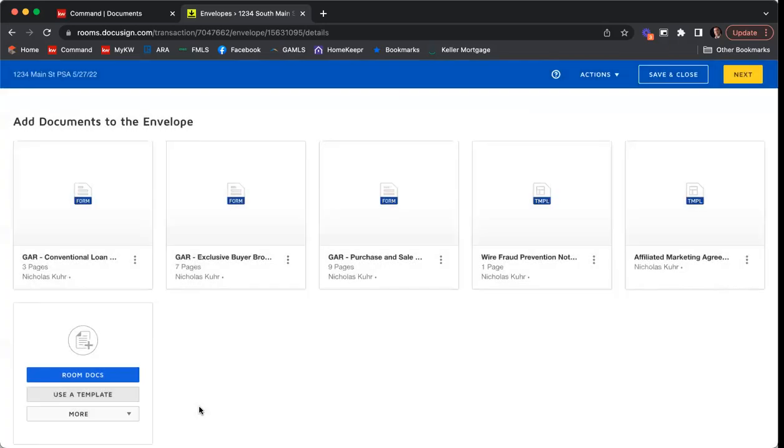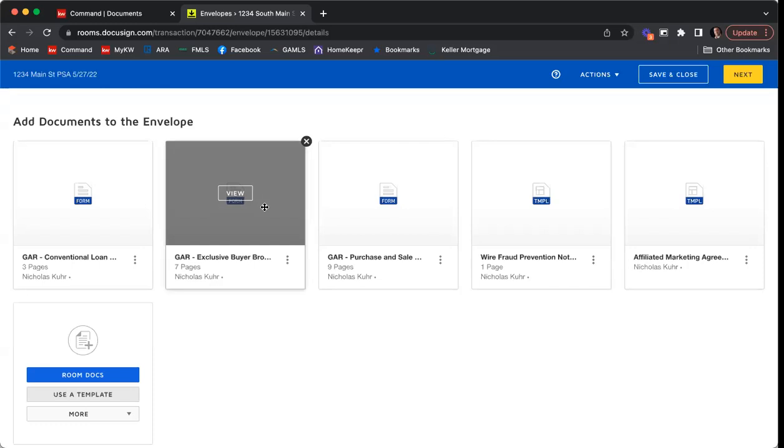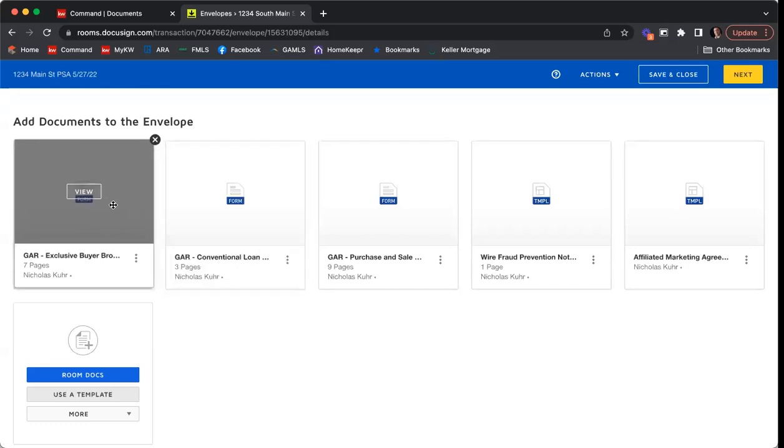Now you'll notice here we have all of the forms that have been added, and they're just in alphabetical order. However, I want my forms in a specific order for my clients to review and sign. The first form I want them to sign is the buyer brokerage form. I want to go ahead and set up that relationship with my clients before we actually review a purchase and sale agreement. So I'm going to click on the form icon, hold my mouse down, and drag it into the desired position.